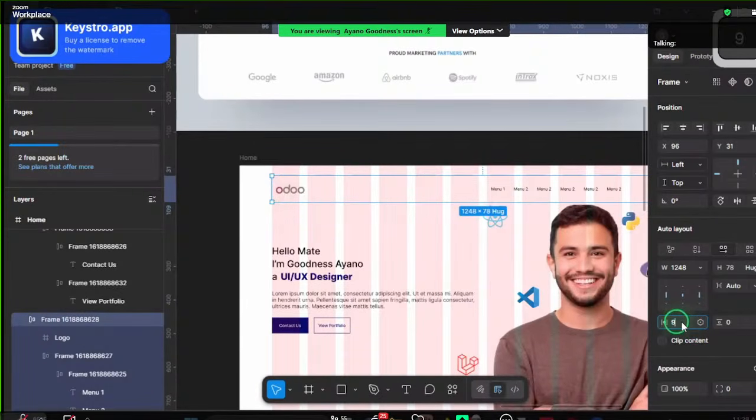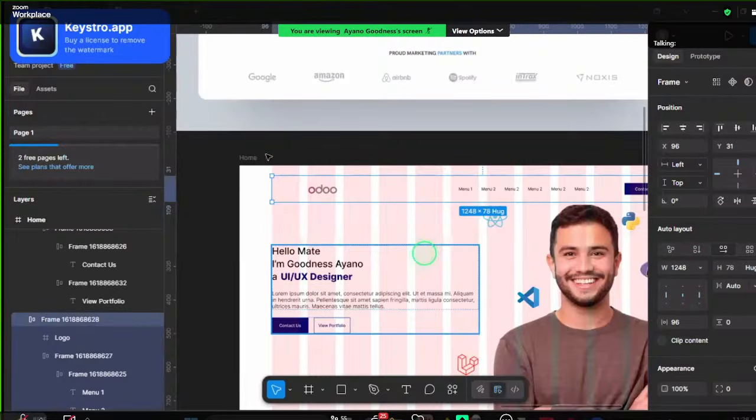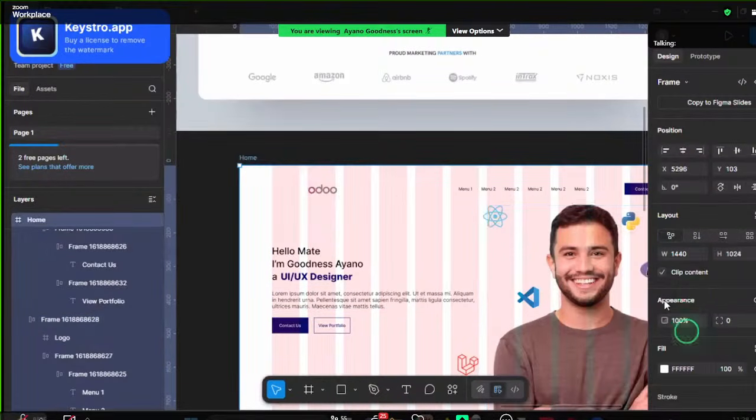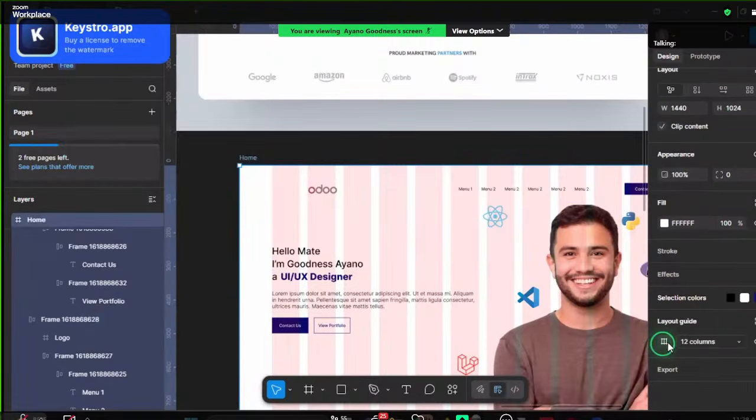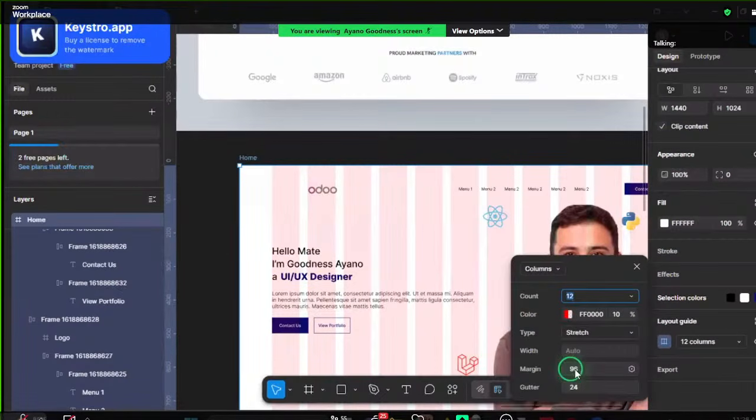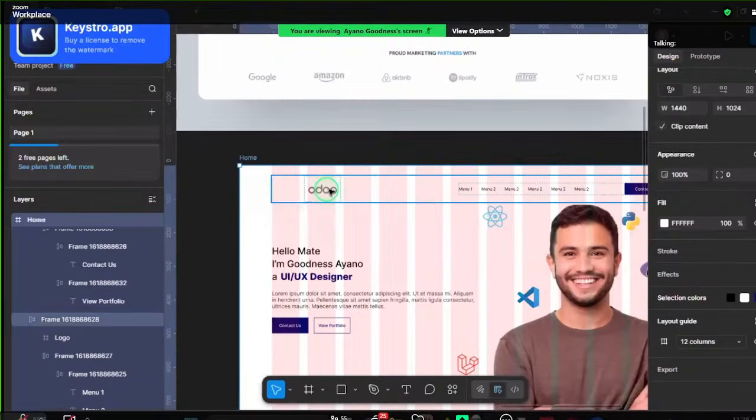gap of 96. And the reason I'm putting 96, if somebody can remember, while I was trying to create my grid, I used 96 for the margin. So that's why I'm putting 96 here. If you come to your grid, you see that, yes, I used 96 here for margin. So that's the reason I still want to maintain that 96.